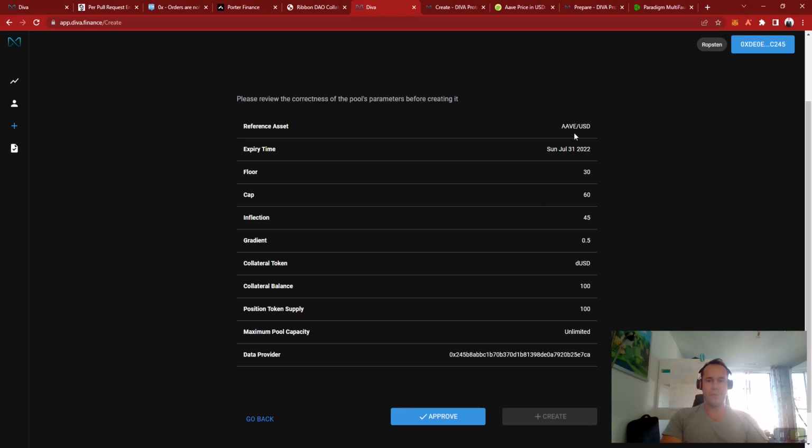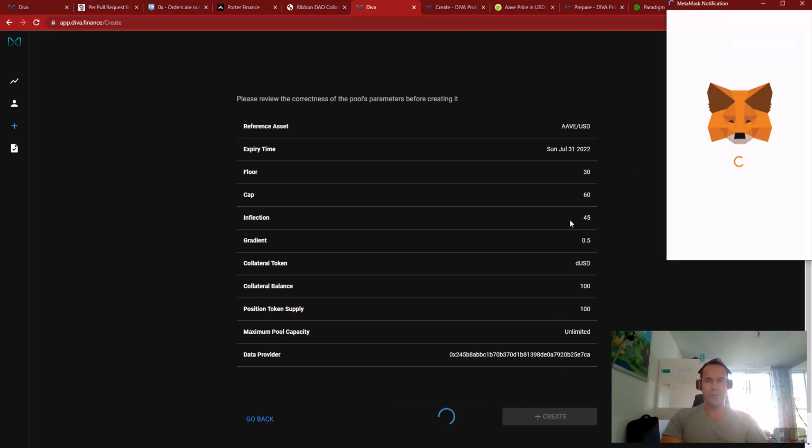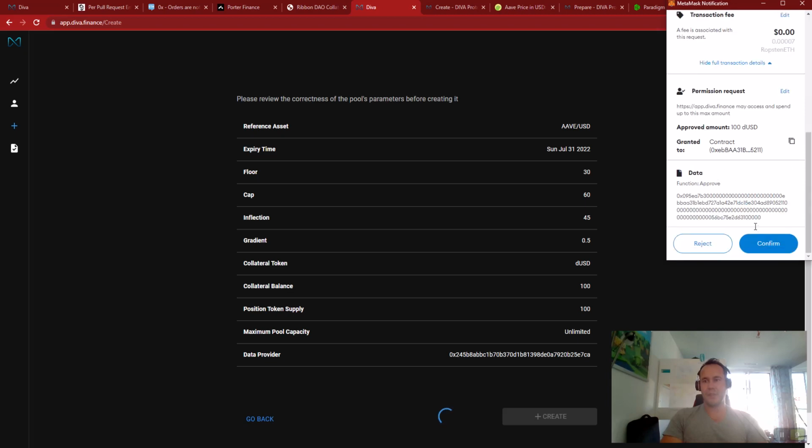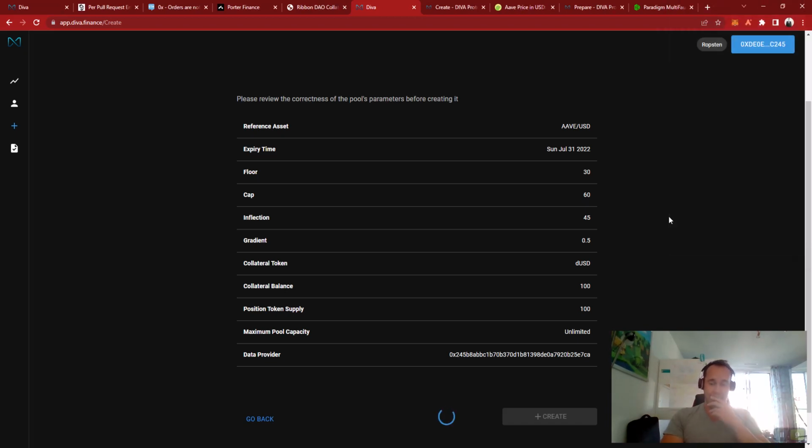So you see all the inputs that you have done here. You have to approve. If you're using DeFi a lot and ERC20 tokens a lot, you will know that process from, say, Uniswap, that you have to set an allowance in order to transfer the token to the protocol.